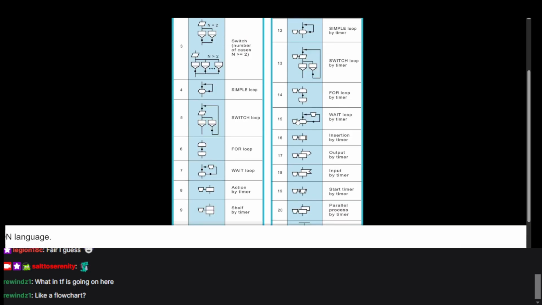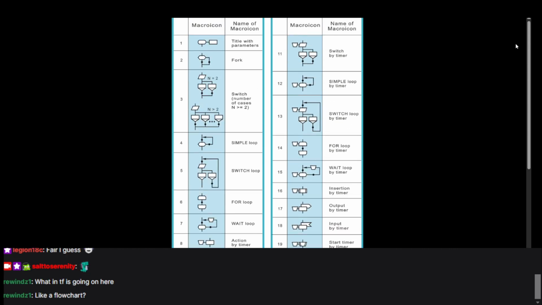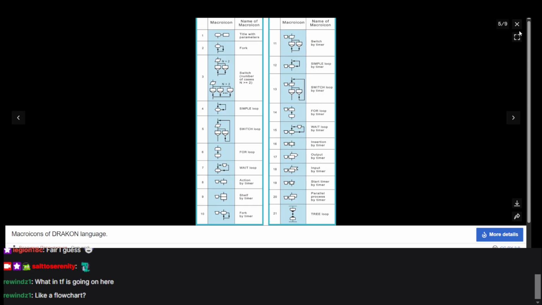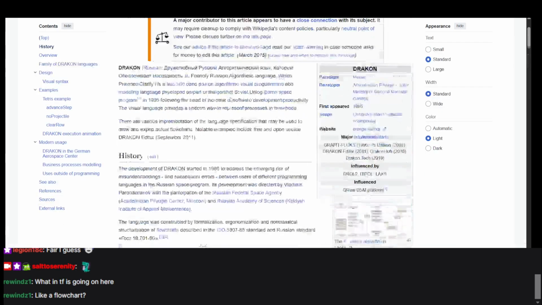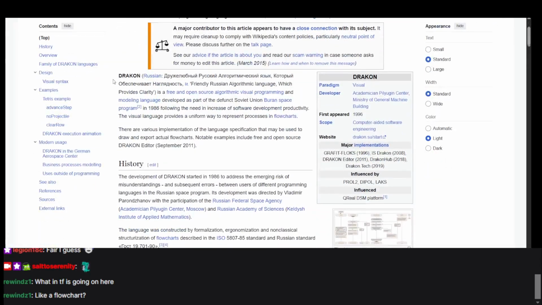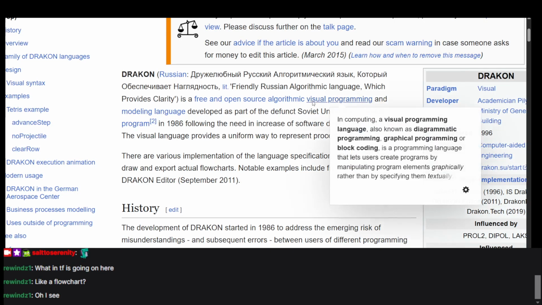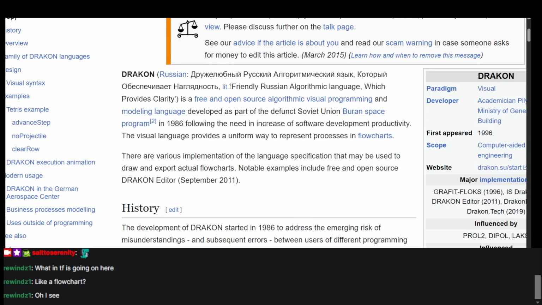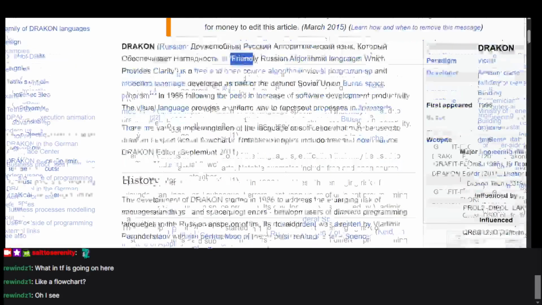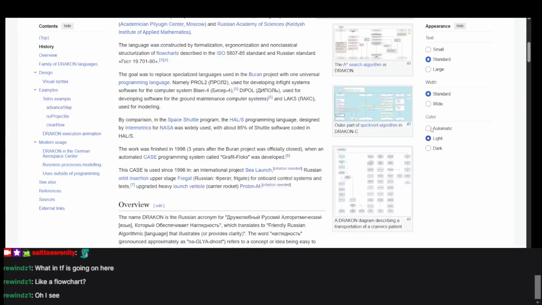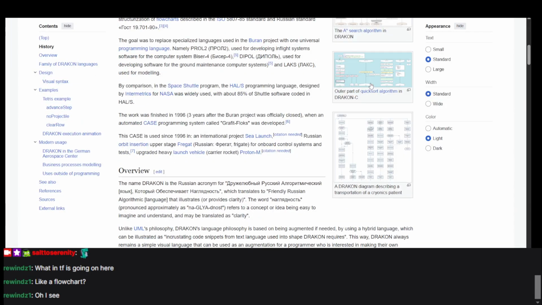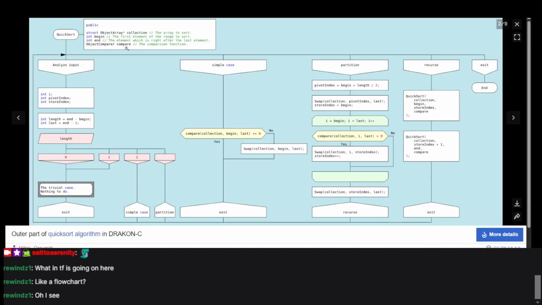Here's some examples of the larger types of flows. Sweet. But yeah, it's called Dracon. It was invented by the USSR as well, which is funny. It's an acronym that stands for Friendly Russian Algorithmic Language, which provides clarity. It's adorable. But there's a lot of free open source editors that let you make these charts. Here's an example of what quicksort would look like with this flow.